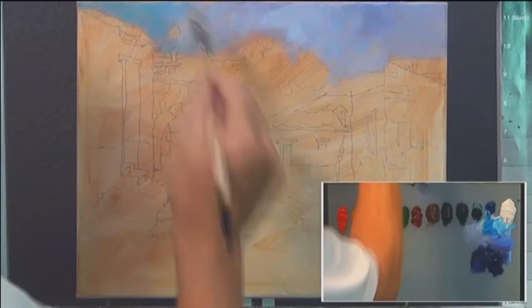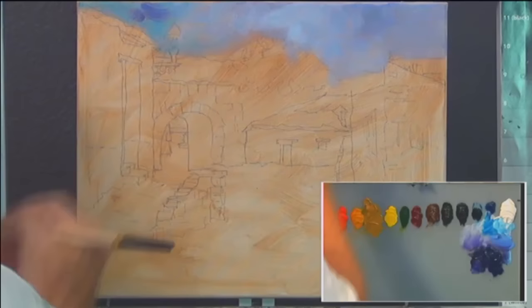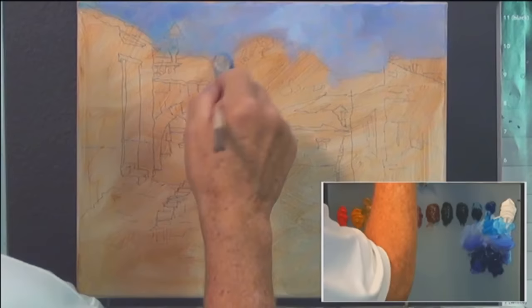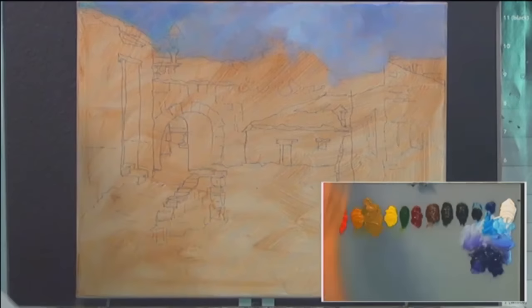A little bit of this over here, see if I can change the color a little bit. That blue's a little bit too strong. All right, we can always come back in and touch that up if we want.